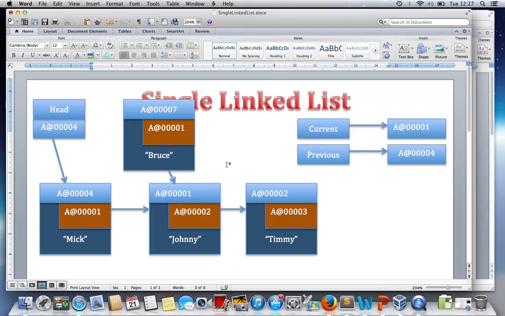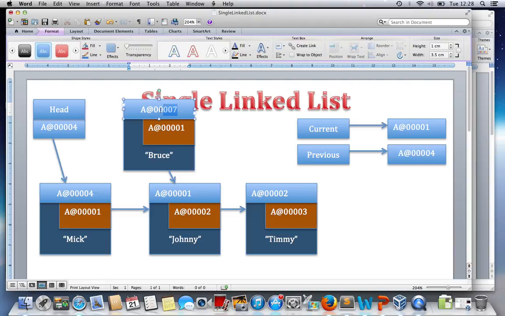Now what we need to do is tell the object named Mick not to point at Johnny anymore, but to point at Bruce. So we can tell the object called Mick to point at the memory address of the object called Bruce.